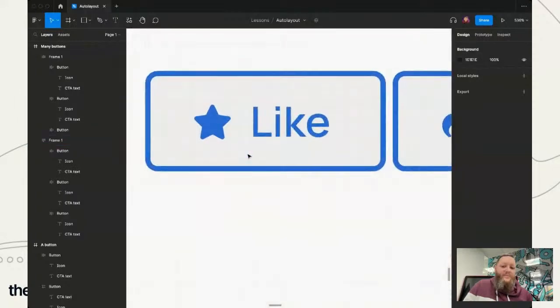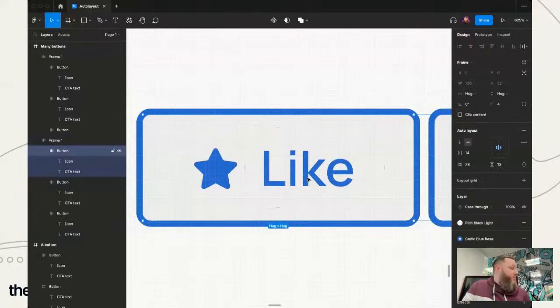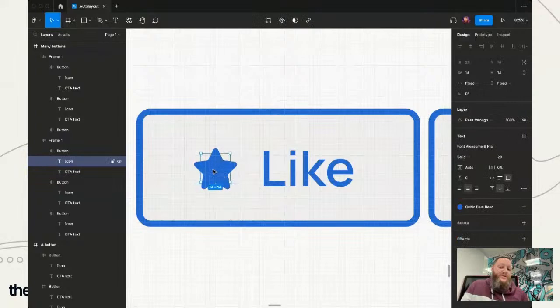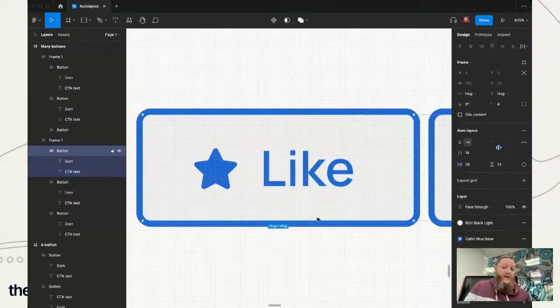Go to this like button here. This like button is made up of basically three things. We've got the icon itself, which is actually extending out to the bounds of the icon, but ignore that for now. The idea is that you've got an icon, which is one element, a rectangle. We've got this text here, which is also a rectangle. And then we have the outer box that contains everything, and that is also a rectangle.